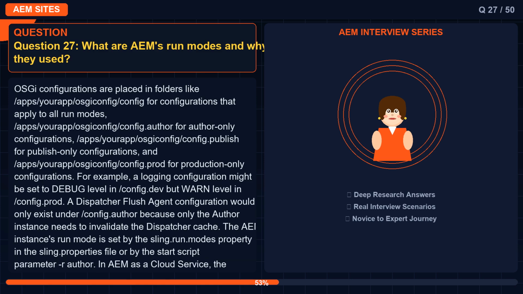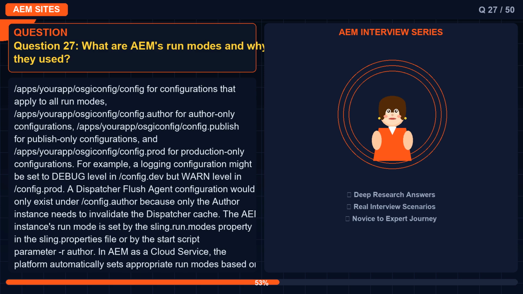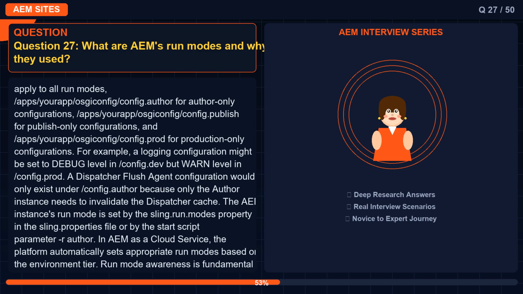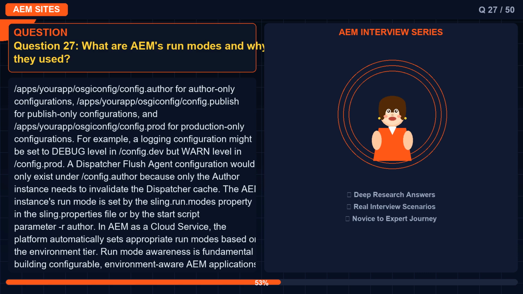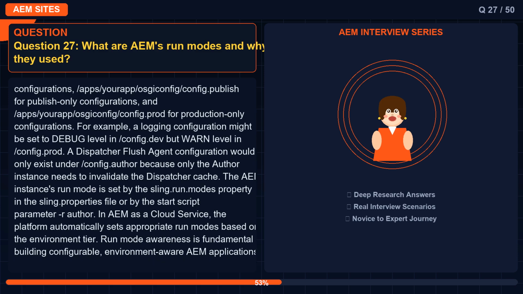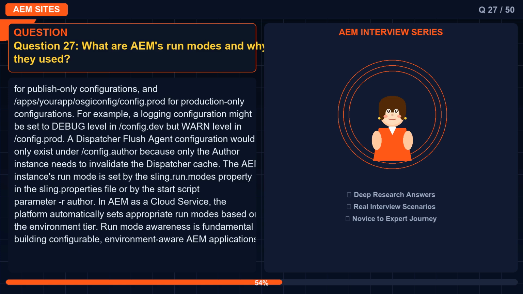in /config.prod. A dispatcher flush agent configuration would only exist under /config.author because only the author instance needs to invalidate the dispatcher cache. The AEM instance's run mode is set by the sling.run.modes property in the sling.properties file or by the start script parameter, author. In AEM as a cloud service, the platform automatically sets appropriate run modes based on the environment tier. Run mode awareness is fundamental to building configurable, environment-aware AEM applications.